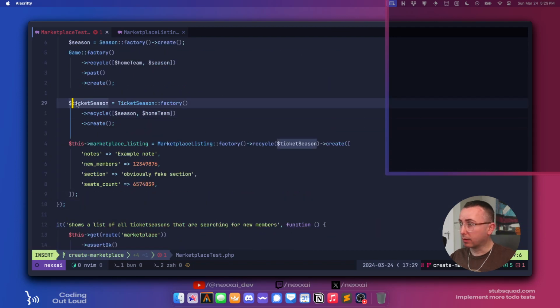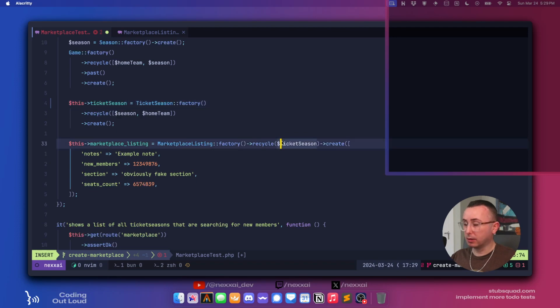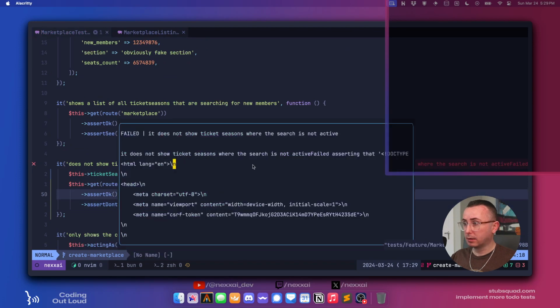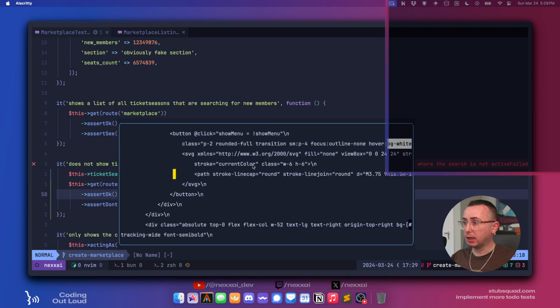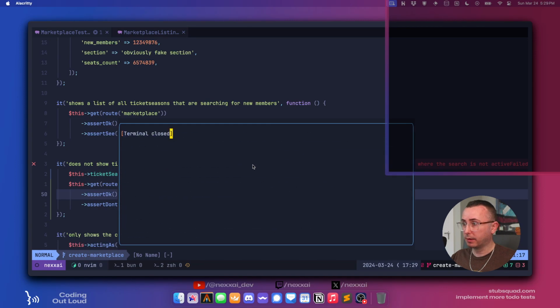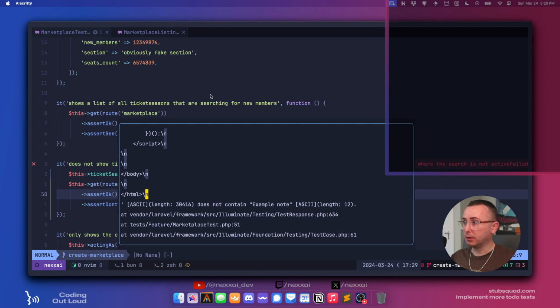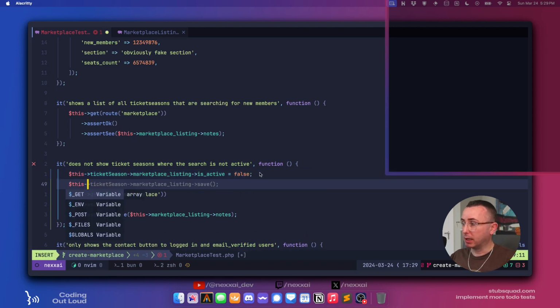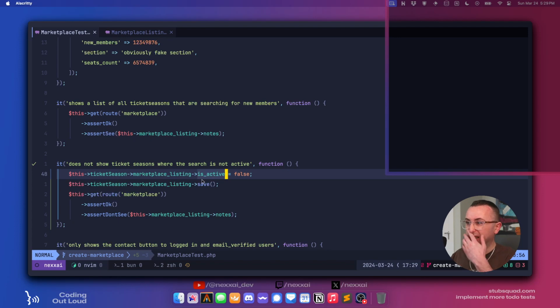And so the other thing we're not doing is we're not doing that. So we can go this ticket season. Okay, so it does not show. Failed asserting that blah, blah, blah does not contain, I'm guessing, right? Does not contain example note. Okay, so let us, oh, right, because we have to say this, ticket season marketplace listing save. And now, okay, cool. So now we're sure that the search is not active. If it isn't, it's not showing up.